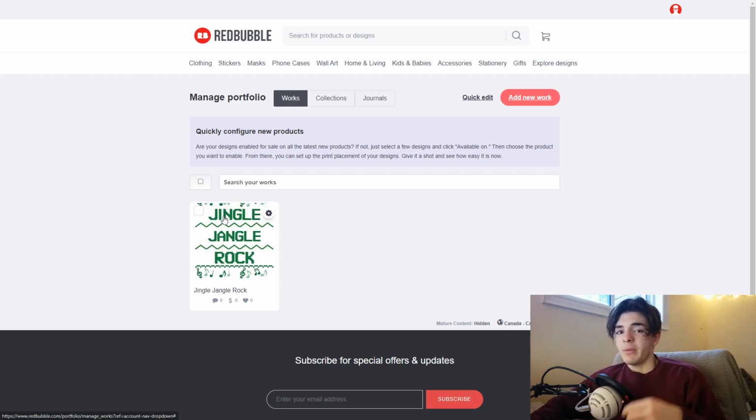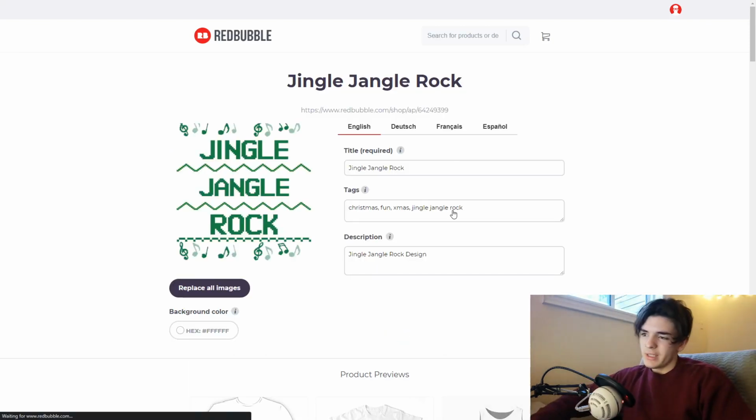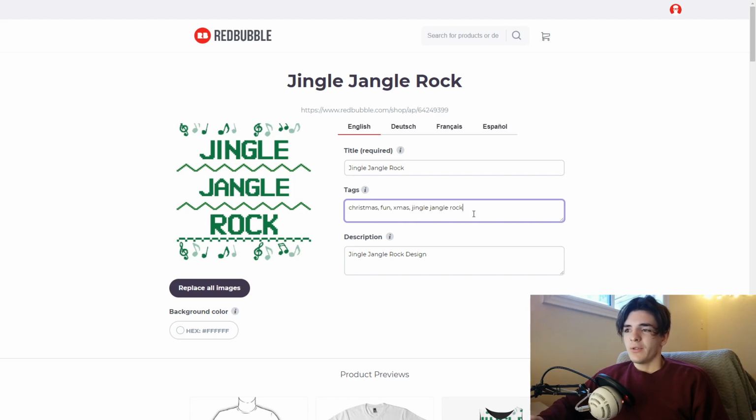So the example I'm going to be going with today is this Jingle Jangle Rock example. If we go and edit it, we're going to see I don't have any tags here. This is not what I would normally do. I do suggest that if you don't want to generate tags for all these different niches, just use 3 to 15 relevant tags. That's what Redbubble recommends. Try to get closer to 10 or 12 and just make sure they're relevant. Don't put things that don't make sense.